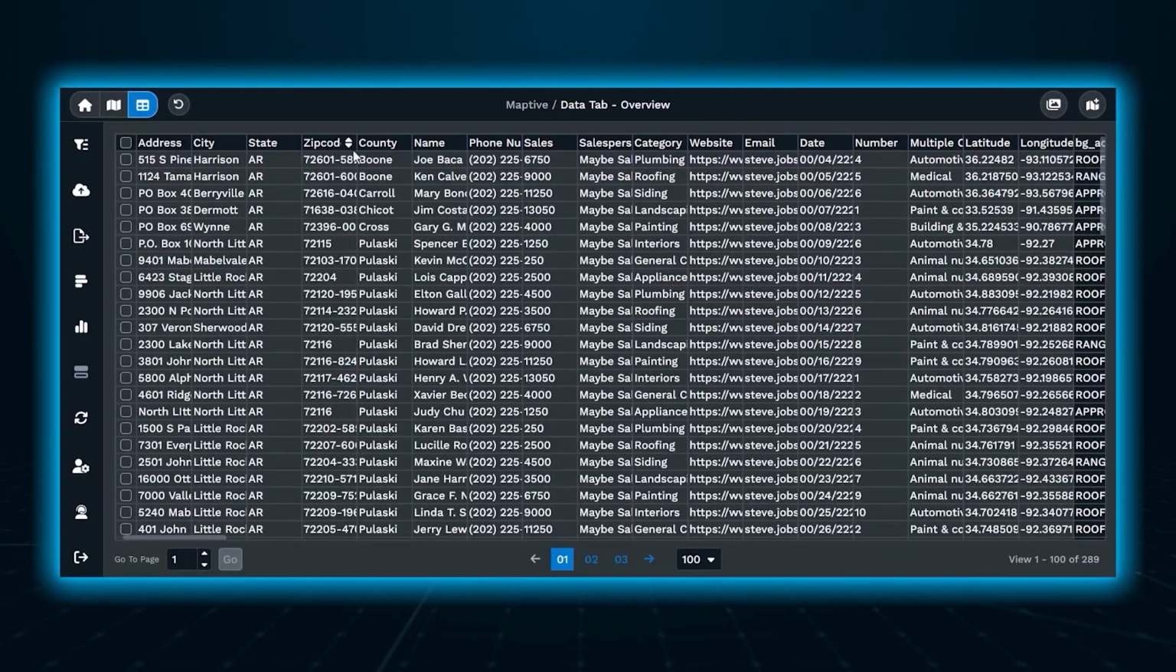Hi, welcome to Maptive. In this tutorial, I'm just going to give you a quick overview of what you can do and find on the Data tab.